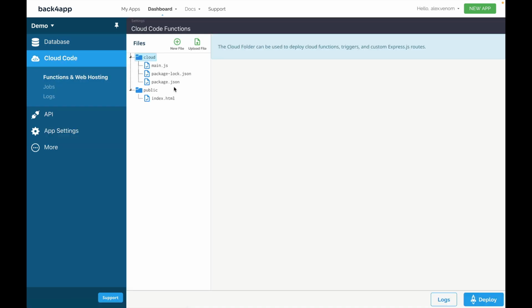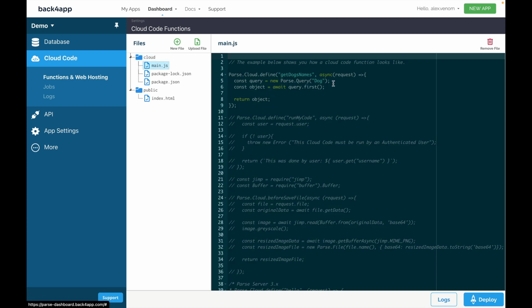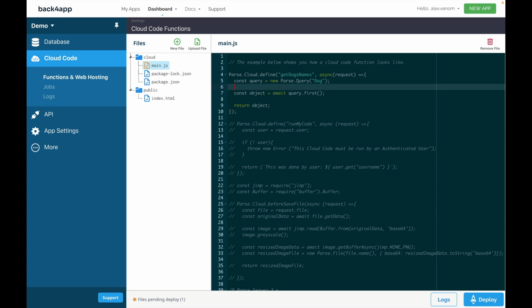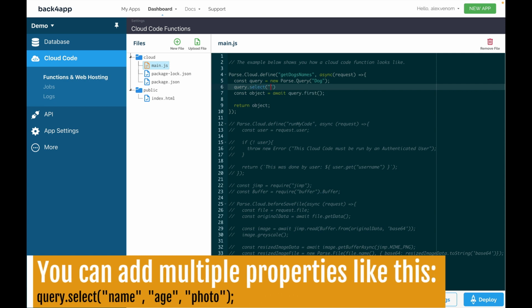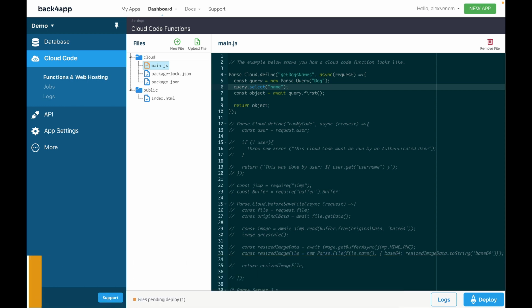So if we go back to our Cloud Code section, before we execute the query, we're going to use the select method to tell which property we want. So we're going to do that by typing query.select and then pass in name. This will avoid all the other fields of my dog and retrieve only its name.